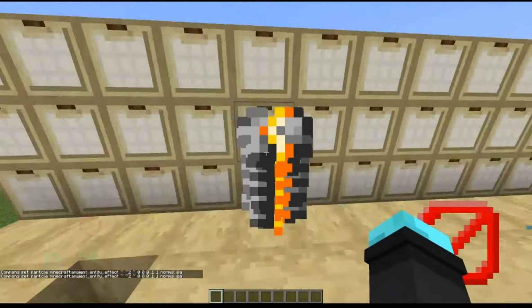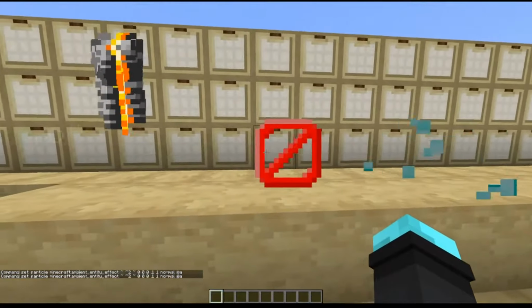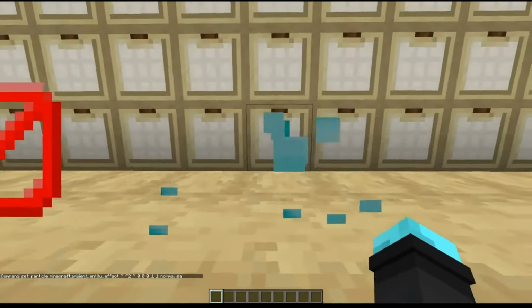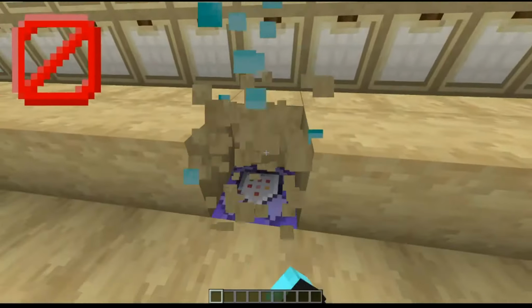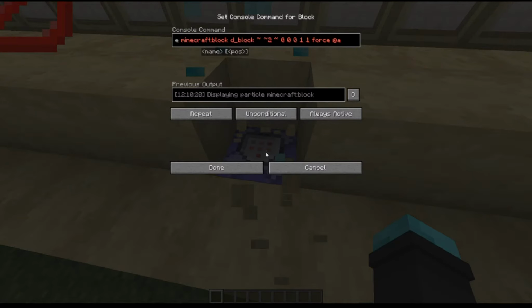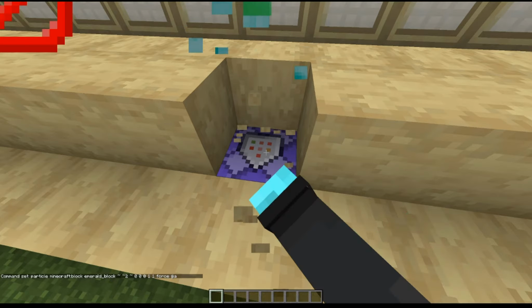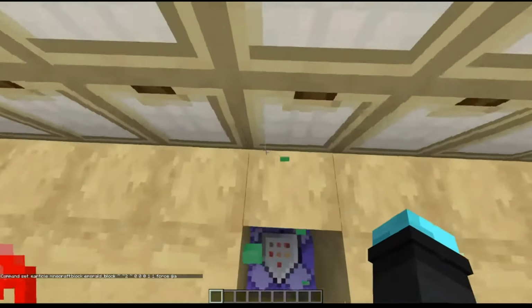This is angry villager. You have barrier. It looks like a barrier, but it is non-existent, just a particle. And then block. This one is fun because you can do any type of block. So it's basically the type you see when you break a block. So if I type in emerald, you can see that now it is an emerald block.